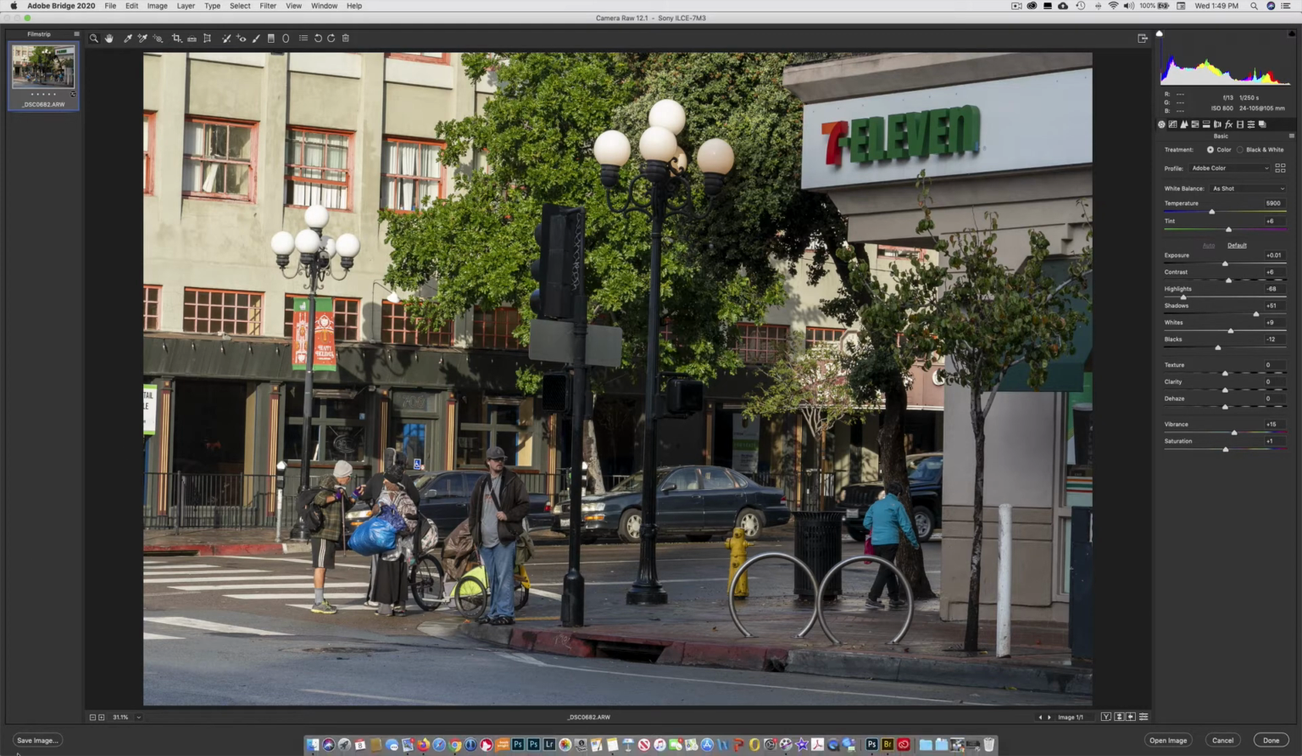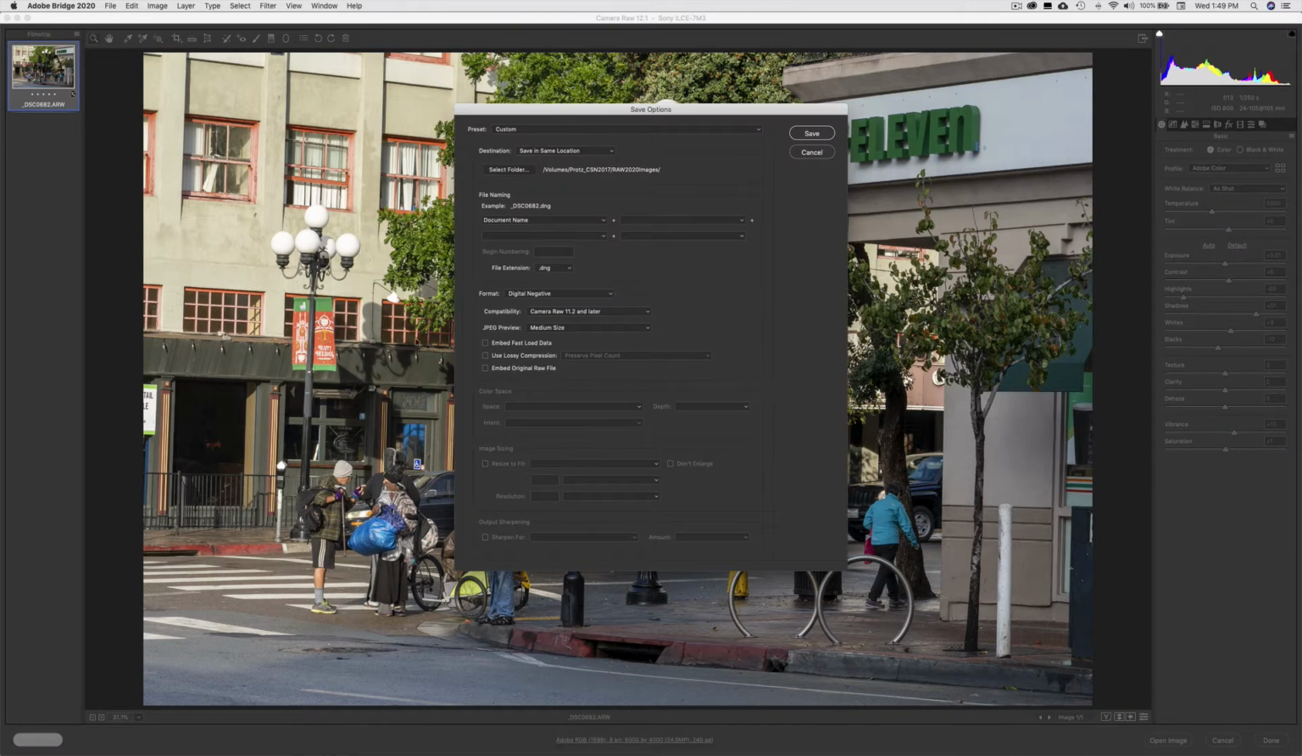If I come all the way over here to the left-hand side, it says Save Image. If I click on that, it opens me up into another dialog box. We are going to use this dialog box for one of our assignments because you're going to save your file as a DNG, the file extension right here. But notice you can save it as a JPEG, a TIFF, a PSD.